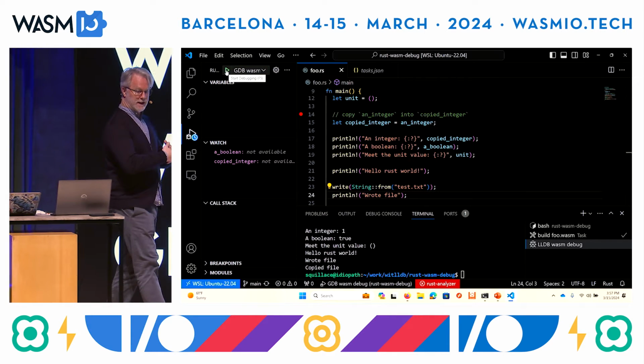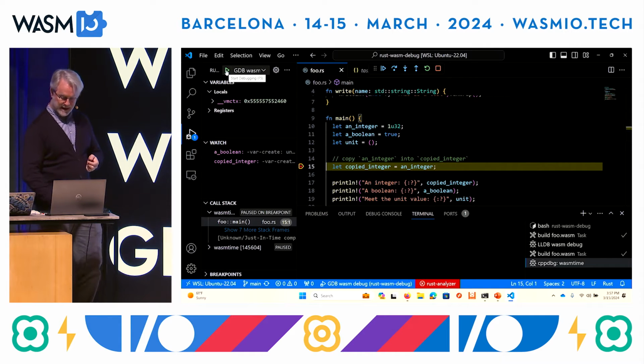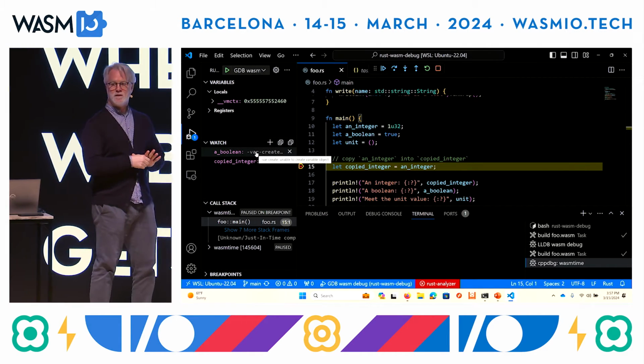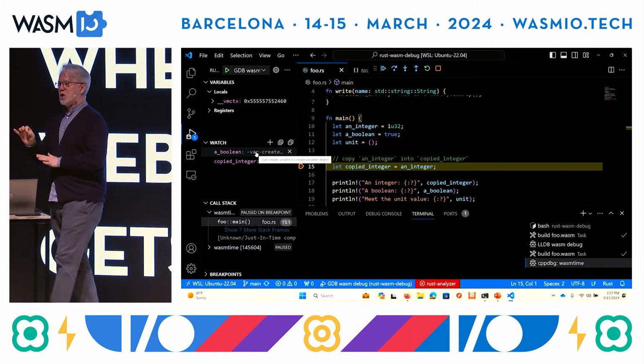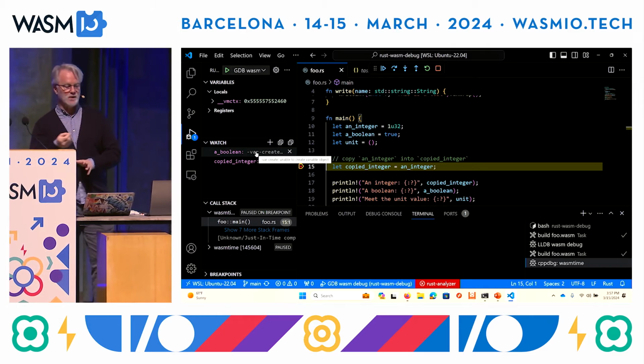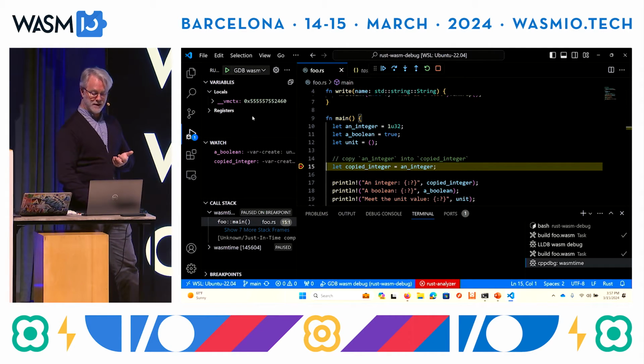The experience is slightly different, right? It comes up, it catches that. Notice that these can't be resolved. So GDB is interpreting the DWARF in the Rust slightly differently and is unable to resolve the types. Notice also we don't have any locals up here.